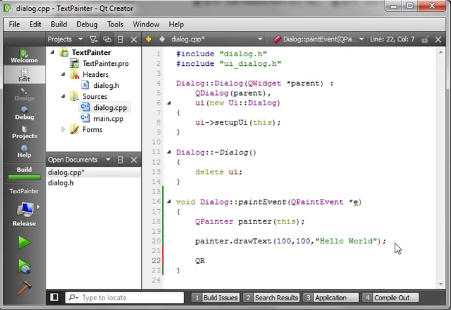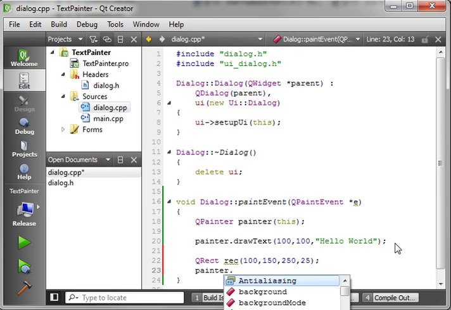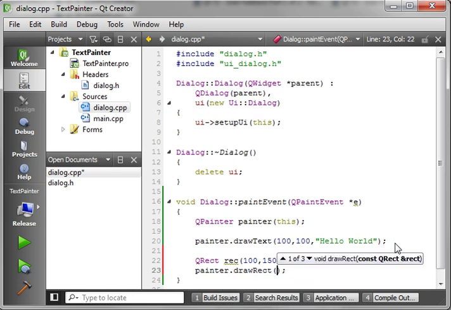Now what we're going to do is a QRect. And you know these, you've worked with the rectangles before, so we're going to say 100, 150, and we're going to make it 250 by 250. Sorry about that, got a little ahead of myself there. And then we're just going to call painter draw rect, just so you can see the rectangle.